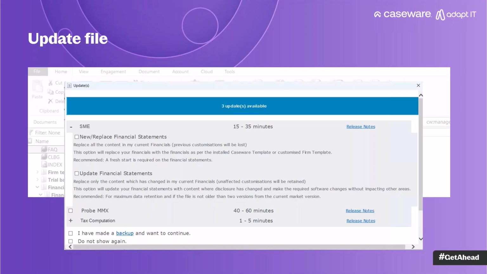So this update won't do anything to your template. It only works on your engagement file. What it does is it incorporates your latest template into that specific engagement file. You can postpone it. So just on that, if you have any file that you are busy with, I would not recommend updating it at any point in time.